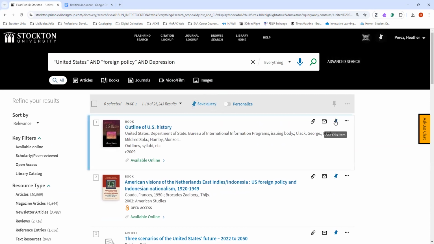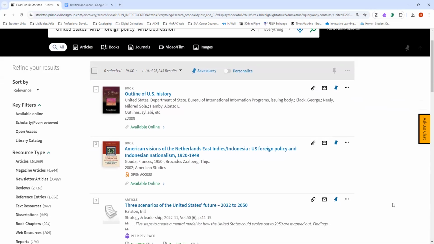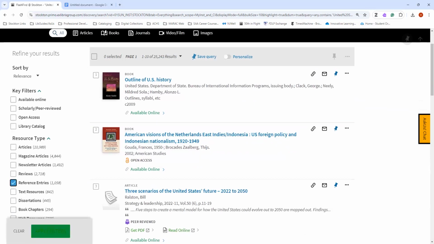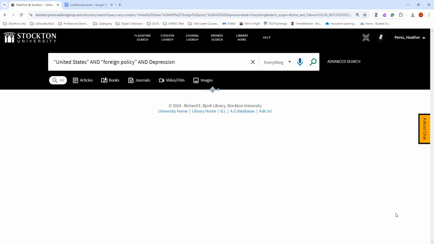You can also bookmark or pin some of these things that are of use to you if you found some good resources. Now, obviously, we have lots of resources here, and we still don't really know too much about our topic. So one of the first things we may want to do is to check out a tertiary source, like an encyclopedia or a reference book. And to do that, we can go over here to our filters, and we can select reference entries. We're going to apply the filter.